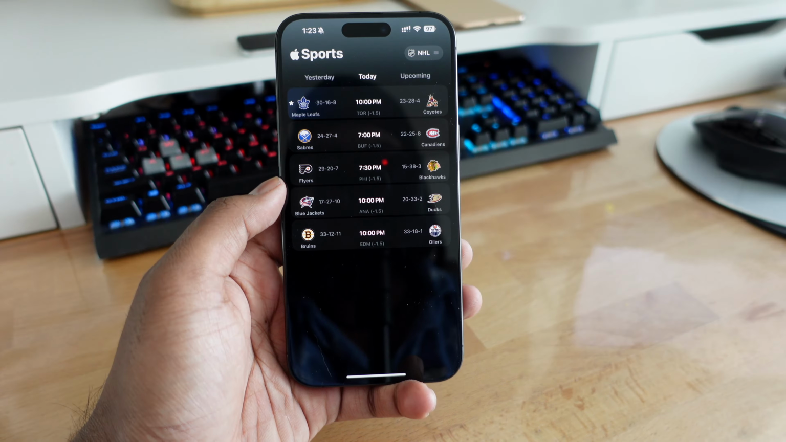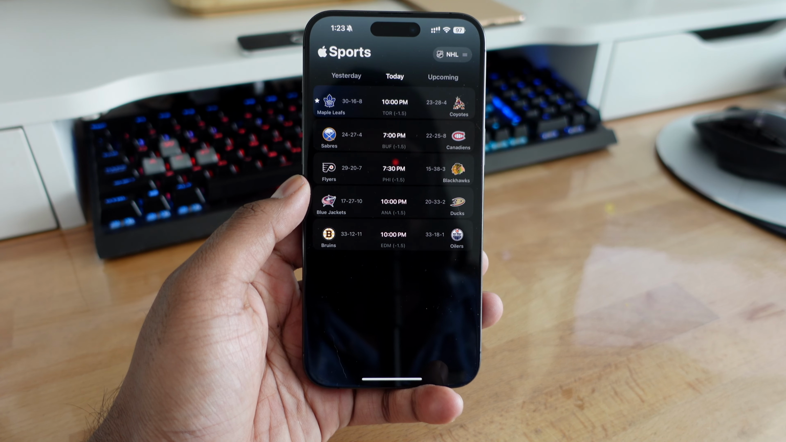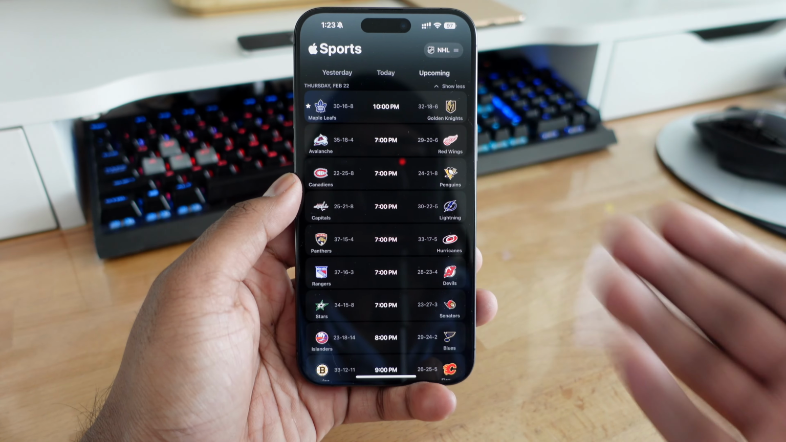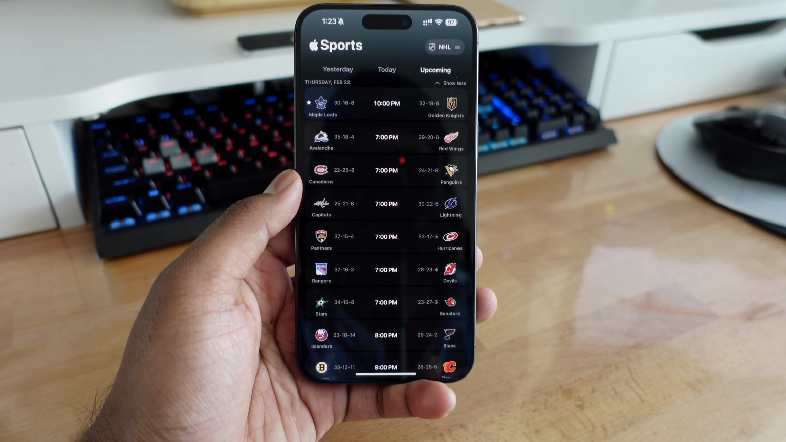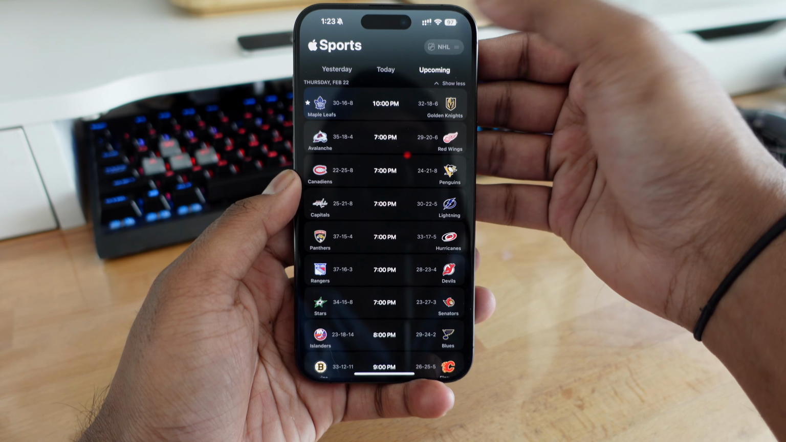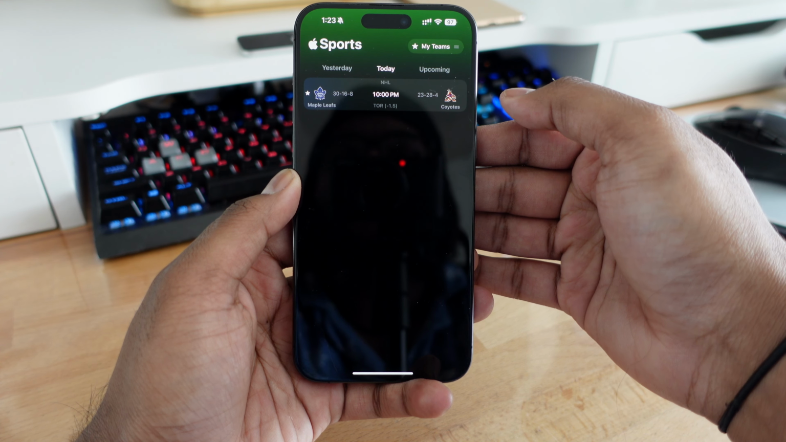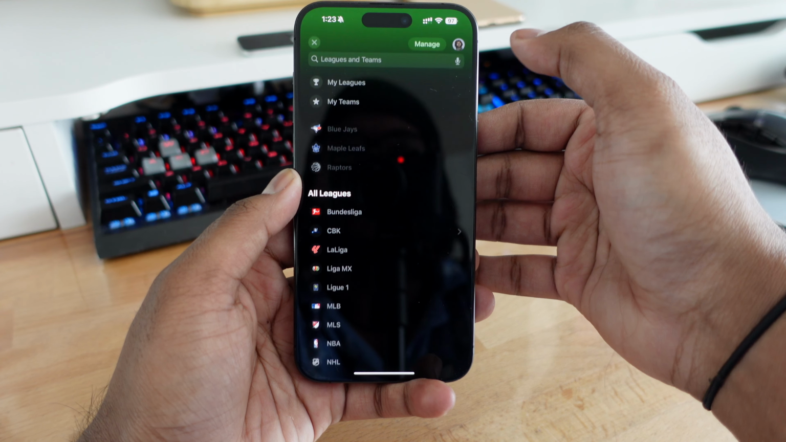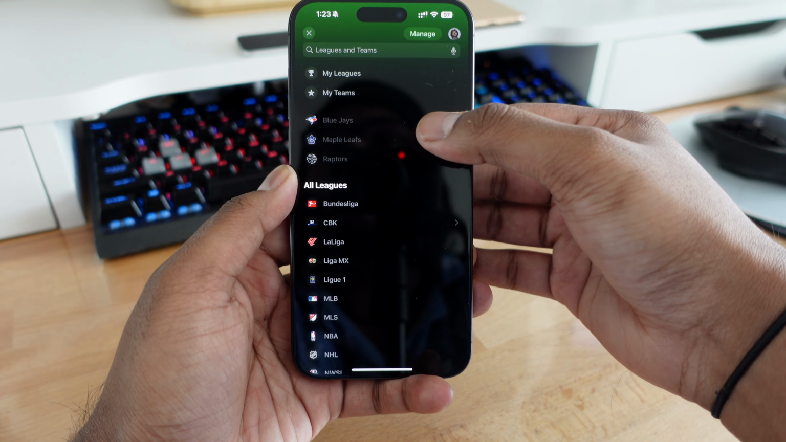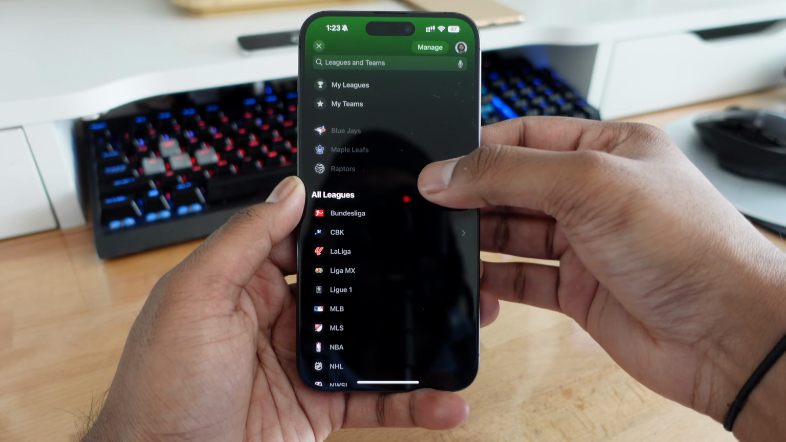Now, once everything is set up, you're going to get three tabs on the front: a Today tab, a Yesterday tab, as well as an Upcoming tab. Of course, these are self-explanatory. Upcoming just means the games are going to be in the future. Today is going to be the games that are going to be played today. And yesterday, if you missed a game and you want to check up on the scores, you can also check that in the Yesterday tab.